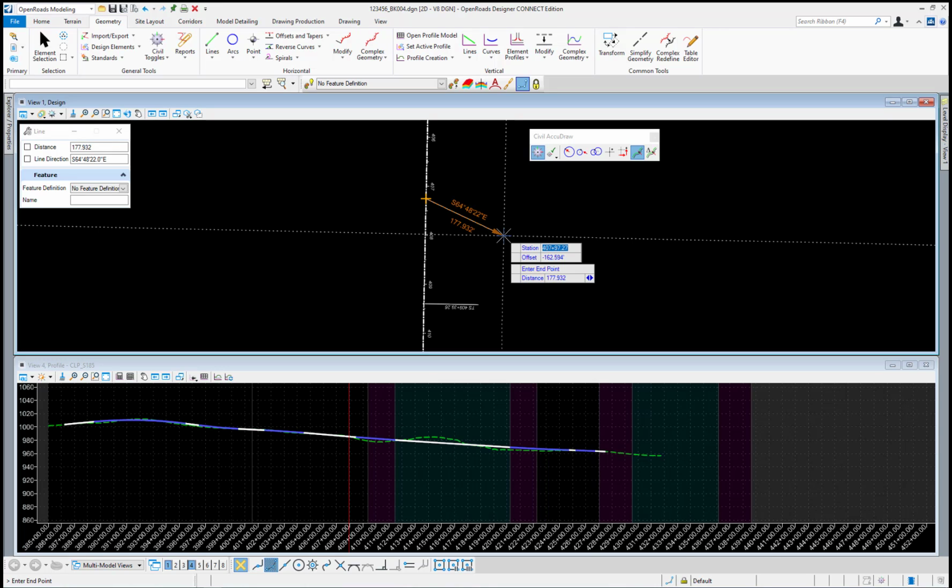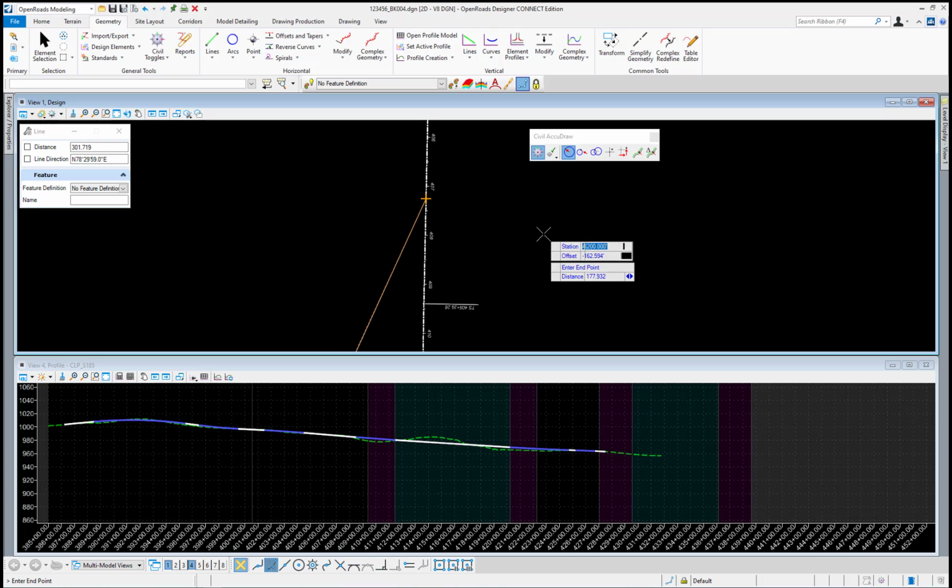Now for my end point, I'm going to give it a distance and direction. I'm going to use the bottom part of the heads up prompt to enter in my distance. Press enter, distance of 200 feet, and press enter.